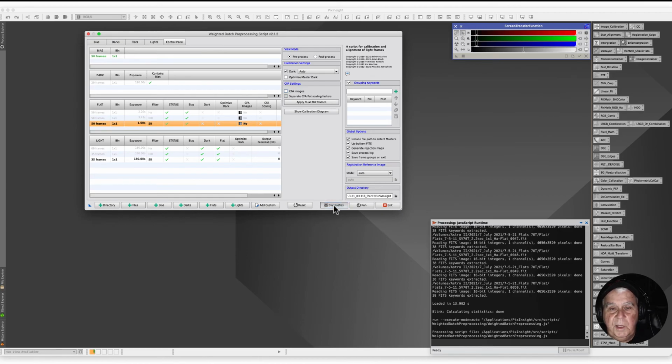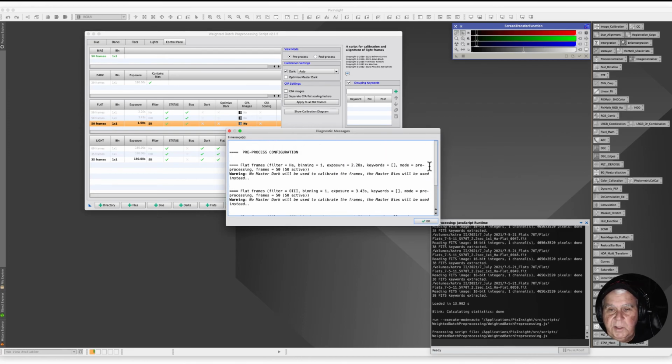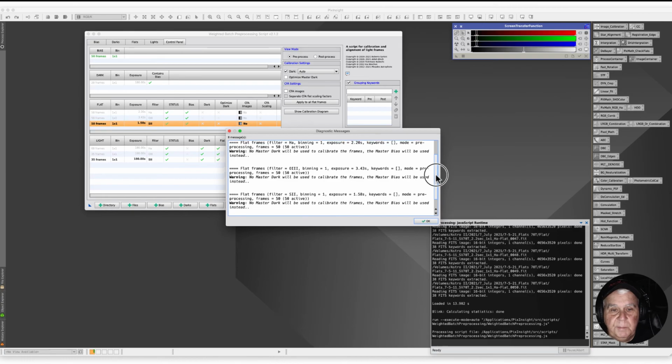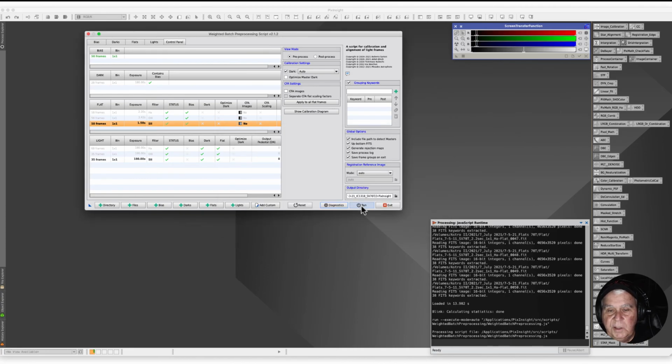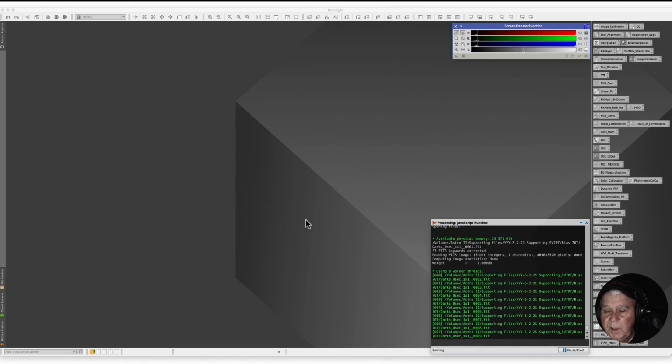And we're going to go to diagnostics again. It's telling me that no master dark will be used to calibrate the frame, that a master bias will be used instead. That's because I don't have the flat darks, and that's okay, we know that. So we're going to click run. We're going to get the same message. We click continue. And this is going to take a while.